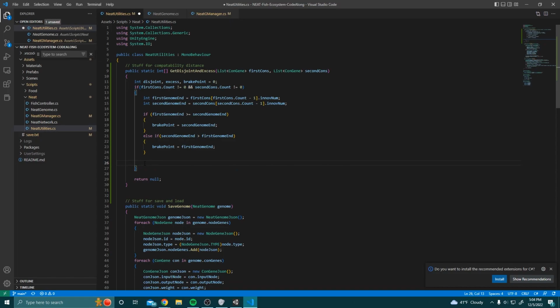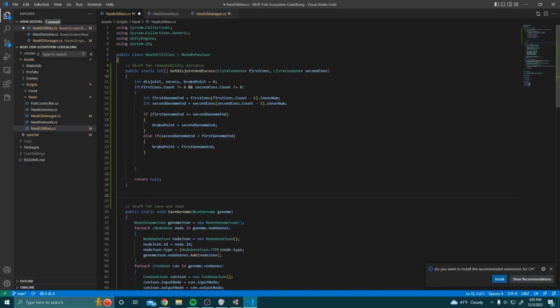Now that we have our breakpoint, we need to begin to do our count. For that, we're going to need to write another function, because I don't want to keep writing multiple long loops in this one function. So, we're going to create a new function called hasInnovation. And this function will let us know whether the list of genomes has the innovation or not.